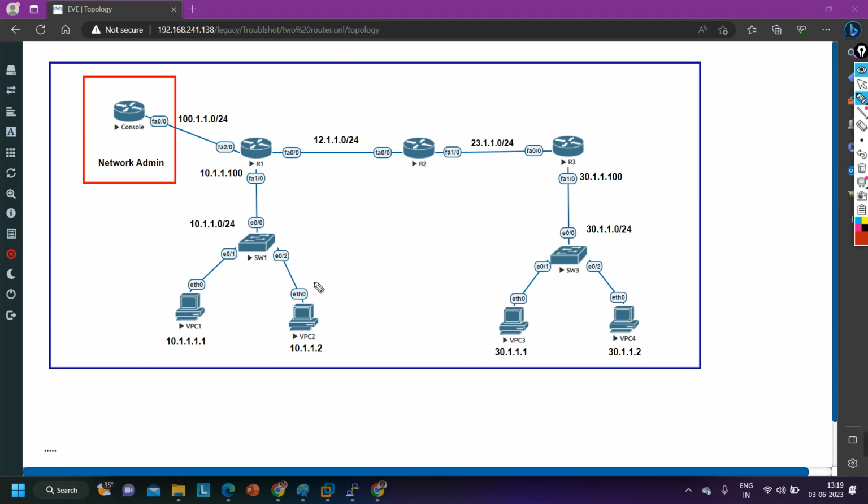Then you will see only one PC is not able to communicate with any other PC. I don't have access to the PCs, let's say, to troubleshoot. While troubleshooting, I will not open the PC. I will use extended commands to identify the problem from the router. As you can see, I have three routers and I have access to all three through this console router. Through this I can access all routers.